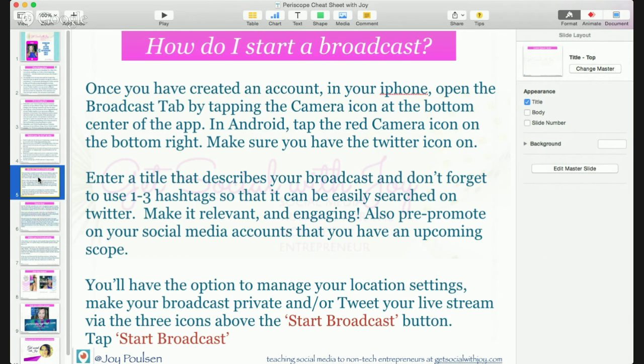Also, pre-promote on your social media accounts that you have an upcoming scope. What we like to do is go to Twitter beforehand, grab the graphical image for our scope, and paste that to Twitter along with a little headline that says something like "going live in 1 hour," and then the title and 1 to 3 hashtags.